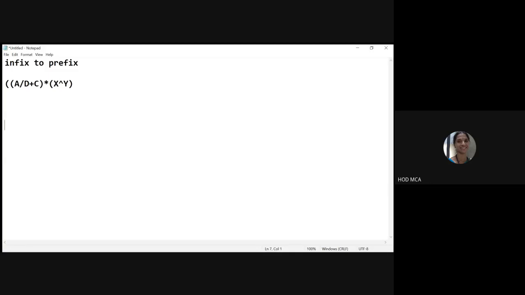So if I try to reverse it, all open brackets will become close, close will become open. So this will become y to the power of x star, and then c plus d slash a.